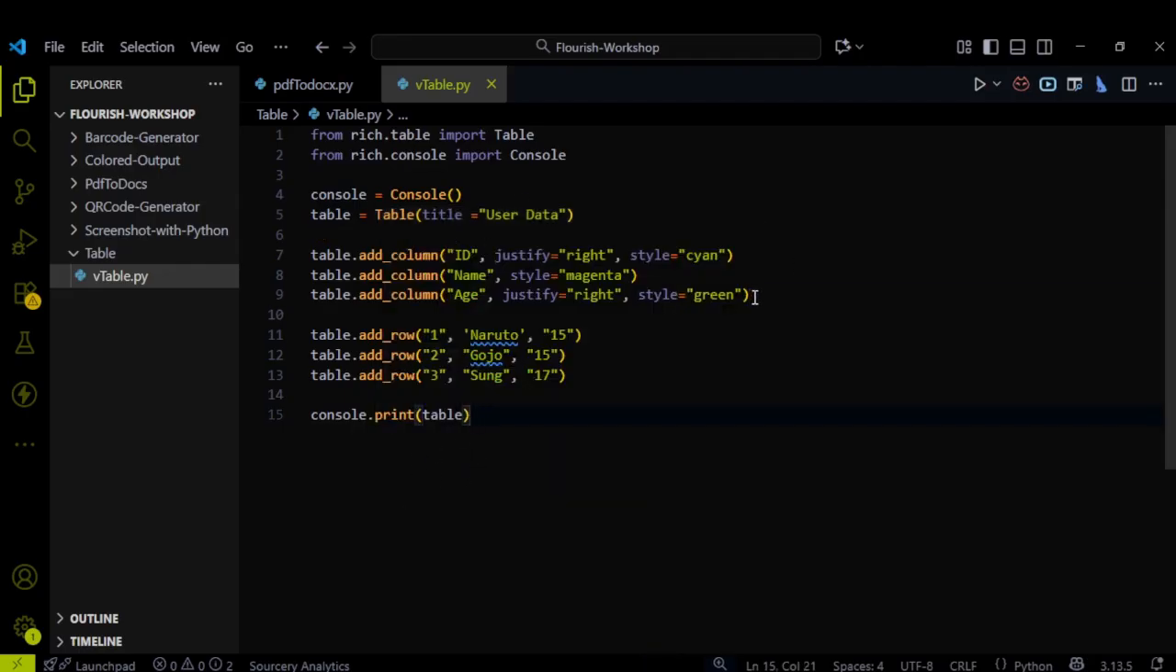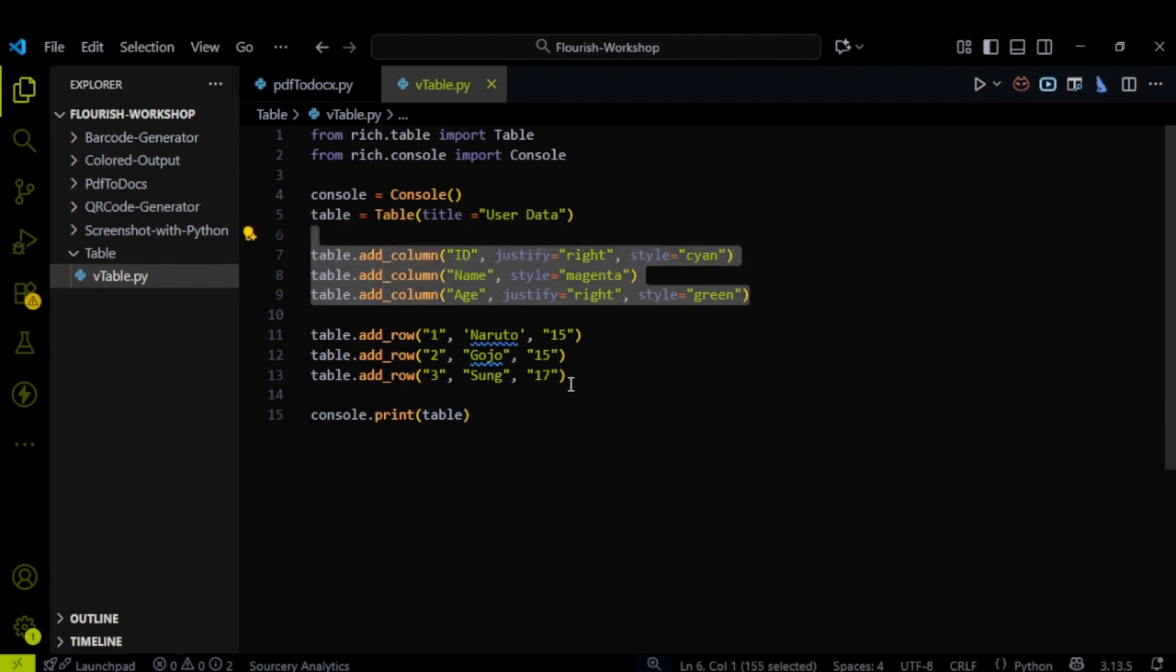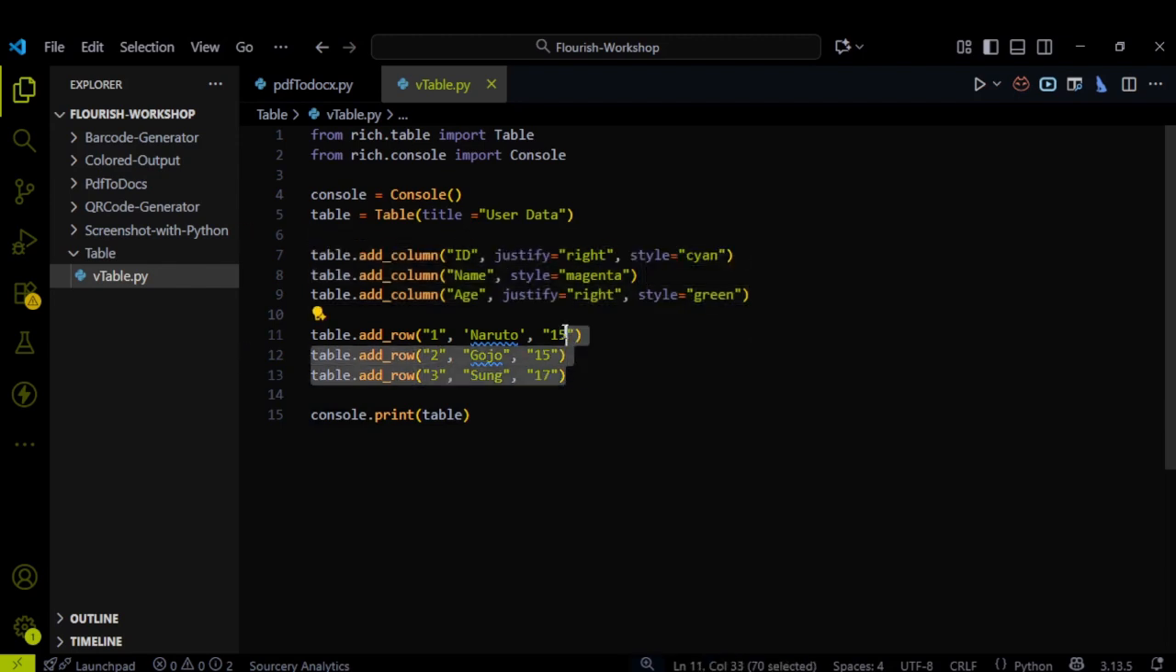Which is what we've done here. We've added our columns and we've added our rows. So our columns are vertical, that is, they go like this, like this, like this, while our rows are horizontal, they go like this, like this, like this. I hope you can see what I did with the mouse.